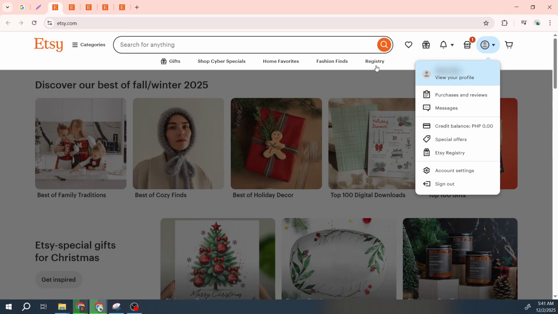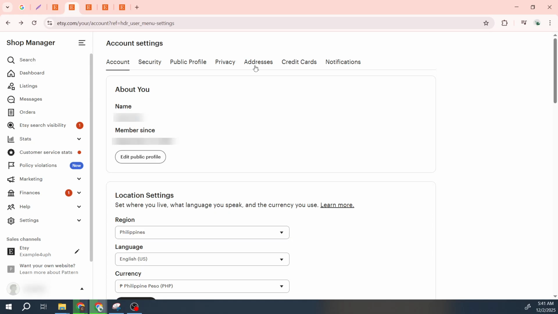Once you're in, head to Your Account. From there, go to Account Settings. In the Settings menu, find and select Credit Cards. This is where your saved cards appear.